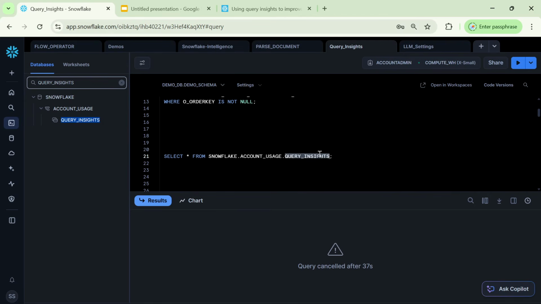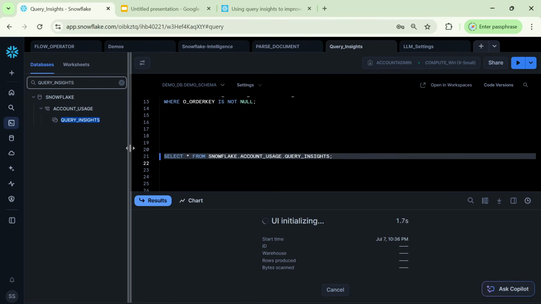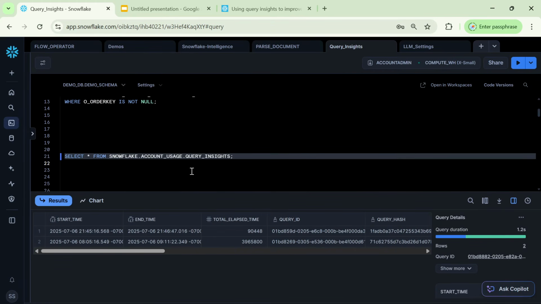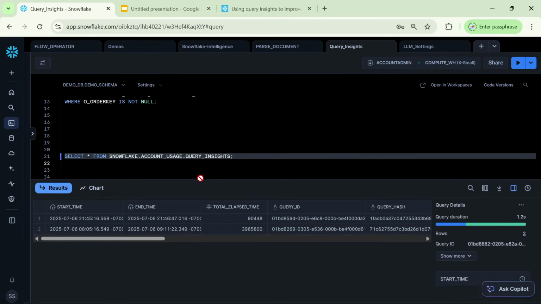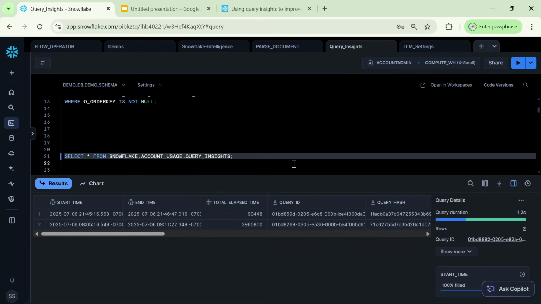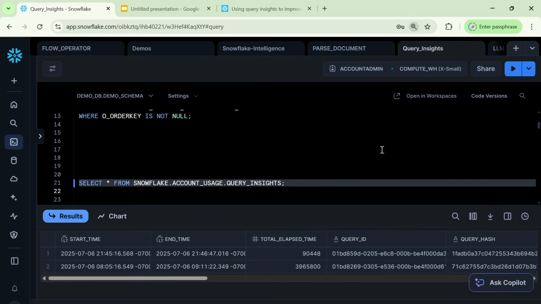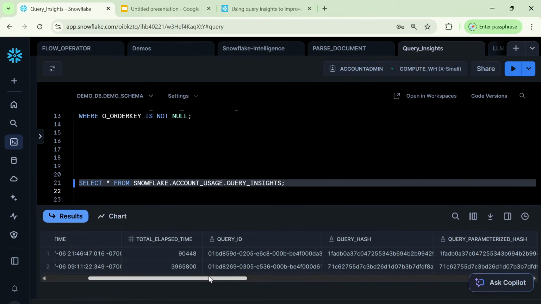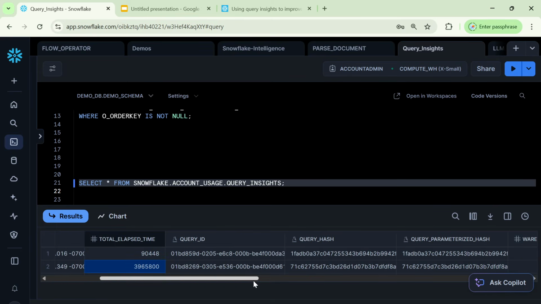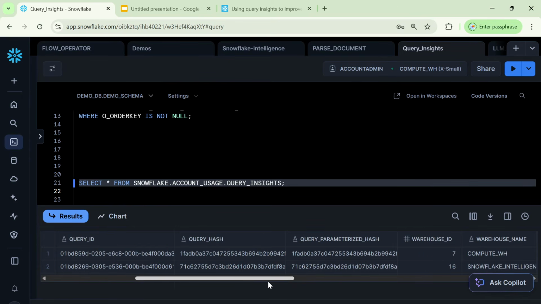So what I will do is I'll try to fire a select command from this query insight table. Now let us understand what insight we get. If I maximize this window, obviously I'll get all these metrics, right? Total elapsed time, you see how much time it took, and I had to literally kill this query. And then this was another query that took this much amount of time.